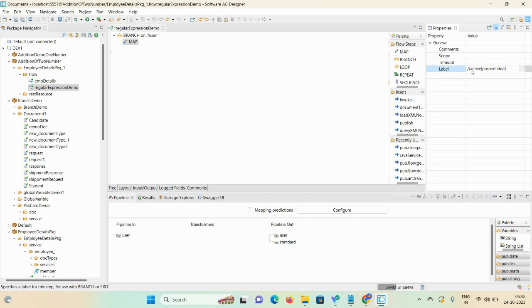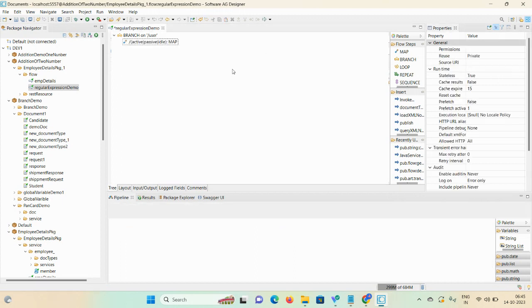So I have a condition: if the user is active, passive, or idle, then perform the mapping. Apart from that, if any other user comes, in that case you need to throw an exception. This is my condition using the regular expression. As I said, every project or organization has different clients and different error handling services, so according to that you need to perform your logic.